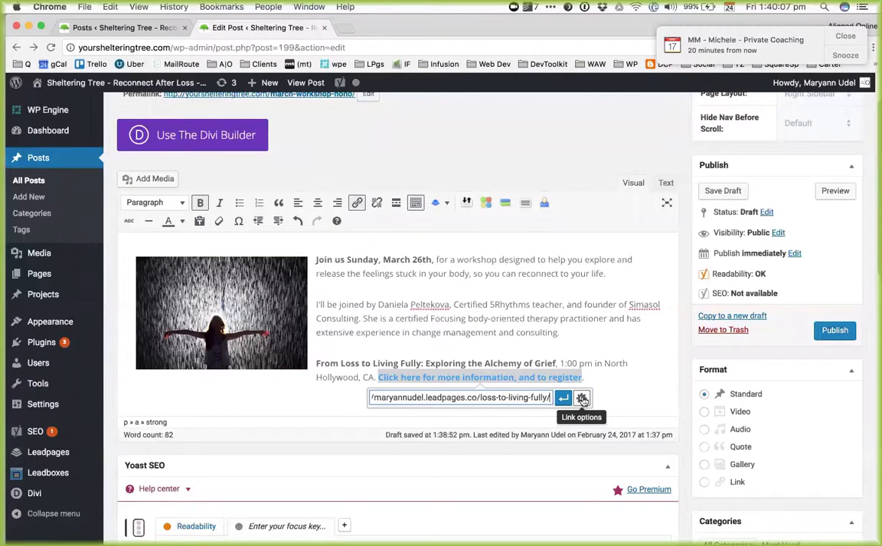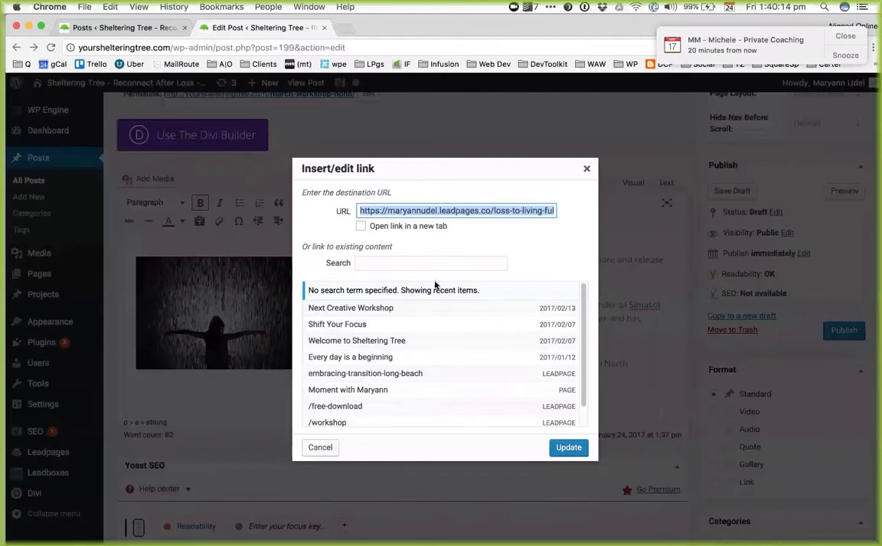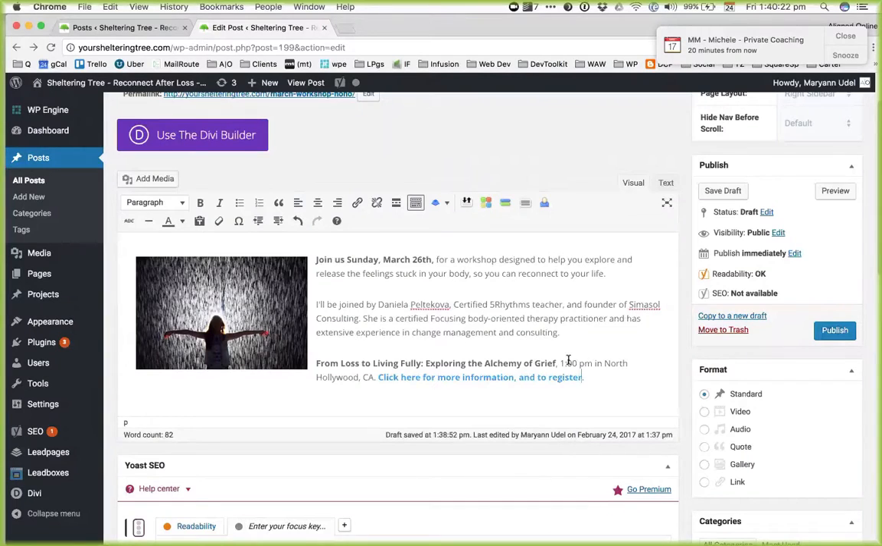And then I recommend on all of these lead page links to go to link options and check this box to open the link in a new tab. Yeah, I prefer that too. It opens the information in a new tab, so they stick on your page and you don't lose them if they want to come back. Right. So I'm going to save the draft again. You're going to come in here and edit and publish.